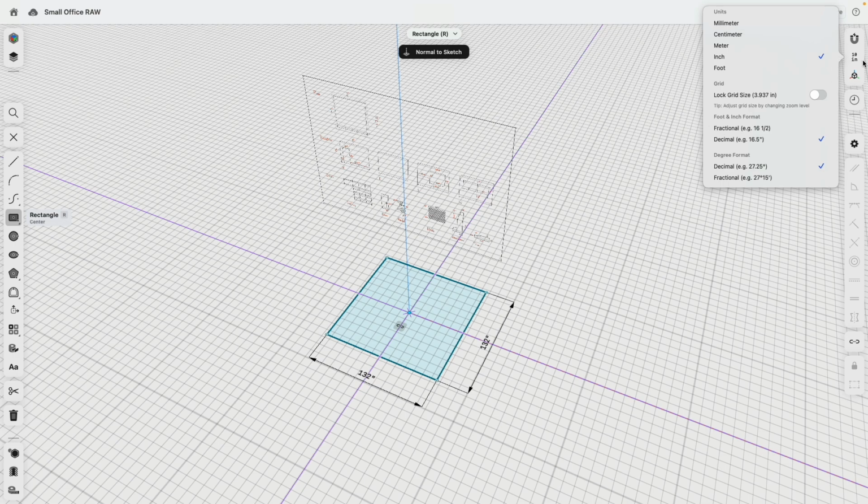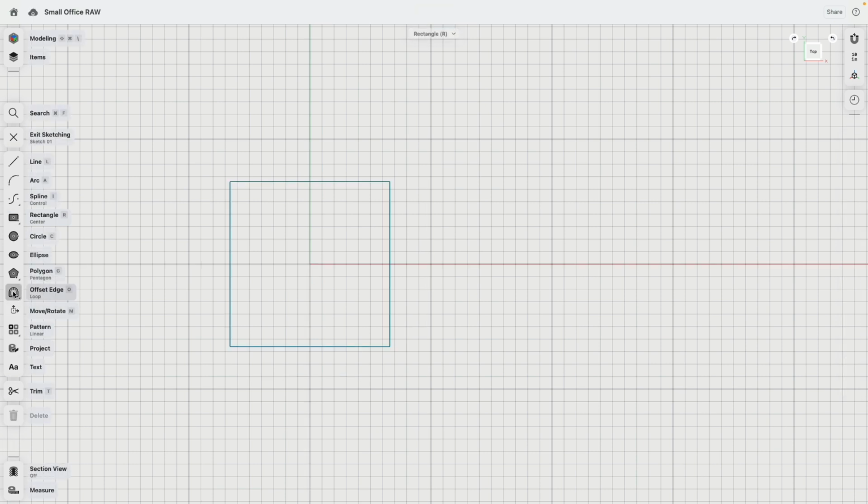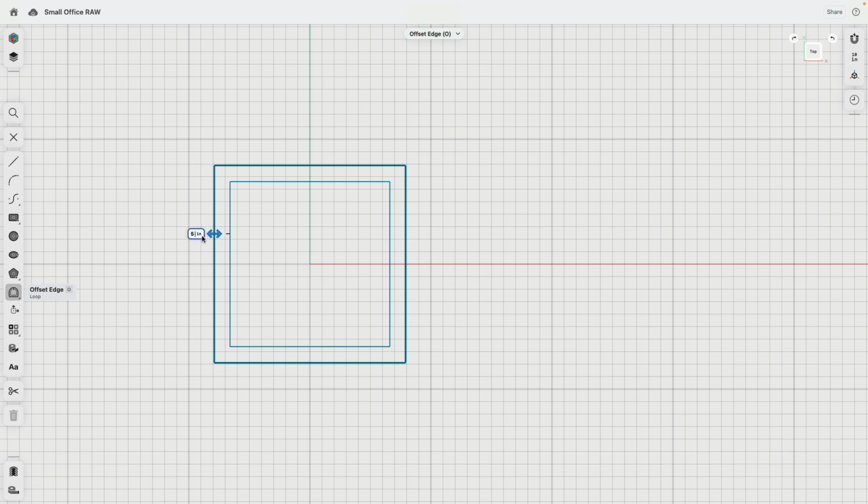Beautiful. So that is good. Let's go to a top view. We have sketched in the volume of the room, but now we have to do the walls. I can draw lines outside manually, or I just use the offset loop command and offset this 5 inches.